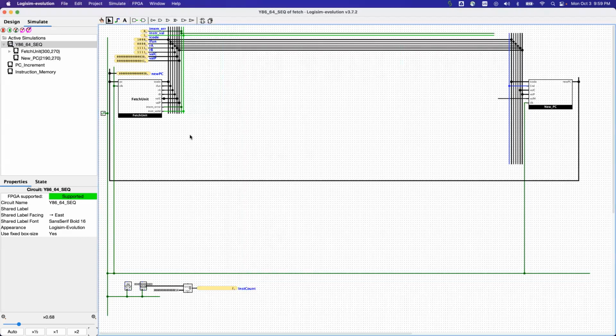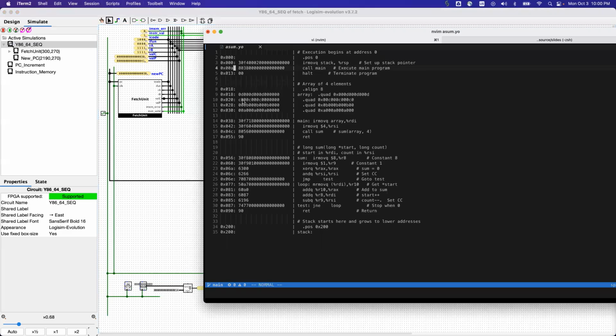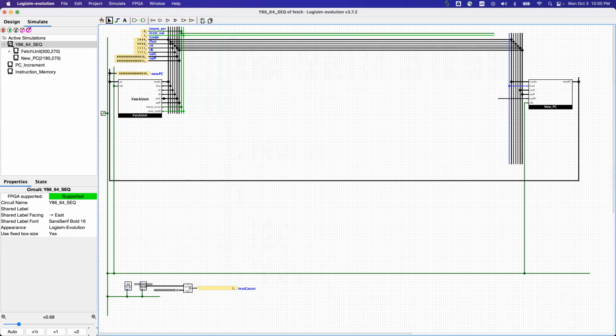After we run all these instructions, we can see whether we fetched all this machine code correctly or not. So you can test this whole fetching process with your design. This is it for the fetch stage demonstration. In the next video, I'll talk about the decode and write back stage. Thank you.